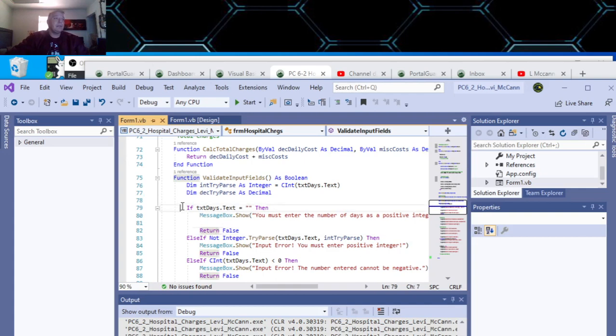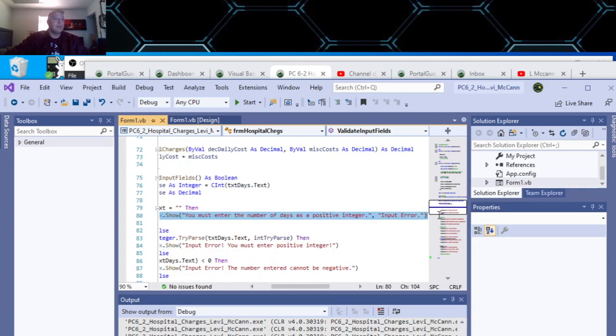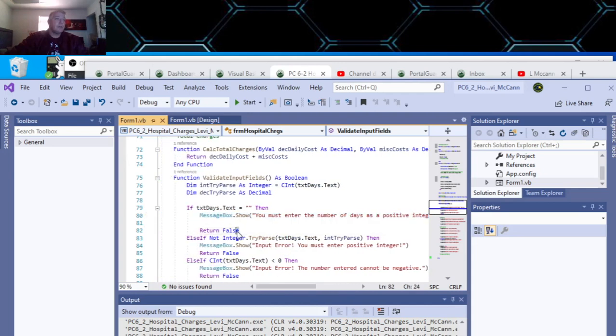And so we did the if text try days is blank, then message box, you must show the number of days as a positive integer. Input error. And then it returns false. So if it returns false, then it pops up the message box and returns the Boolean as false. So all these have to be true before it goes through them. So else if try parse in text days, and this is the try parse, the in text days, so that's the variable that we're using there.